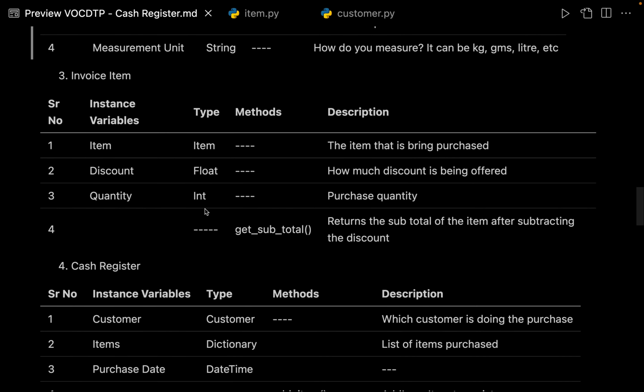So the next thing is invoice item. Things get a little more interesting from here. If you see the instance variable, the first one is an item, but the type is an item. So please keep that in mind. And for this class, we also have a method called get subtotal, and this method returns the subtotal after adjusting for the discount and for the quantity.